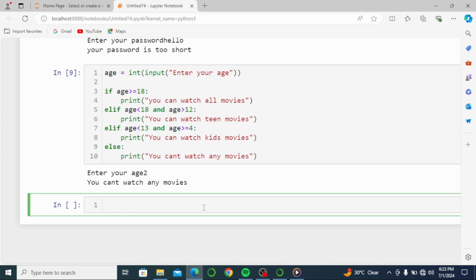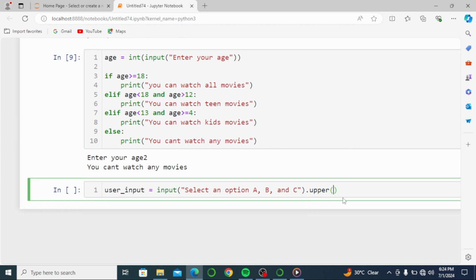Now let's write another code. In this example, we are creating a menu selection code. The user is prompted to select options from A, B and C. Depending on the user input, different messages will be displayed. We start by getting an input from the user with prompt select an option A, B or C. The input is then converted to uppercase to ensure that the comparison is case insensitive.